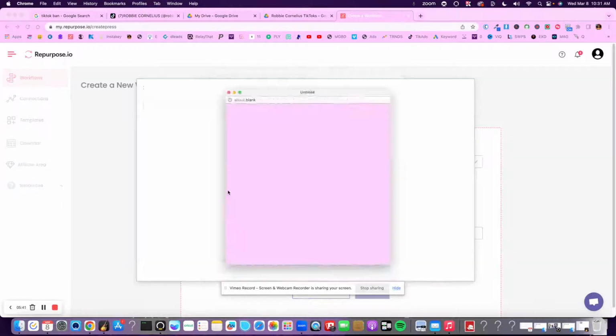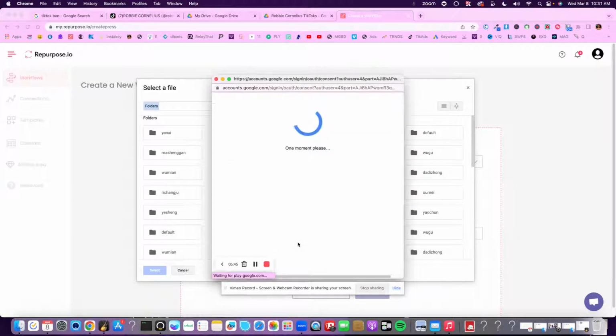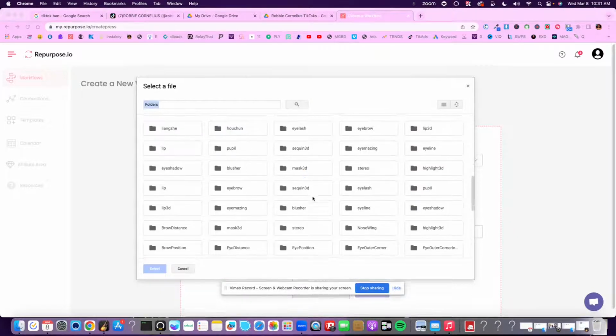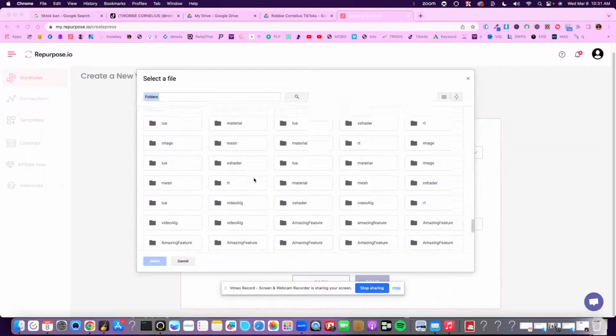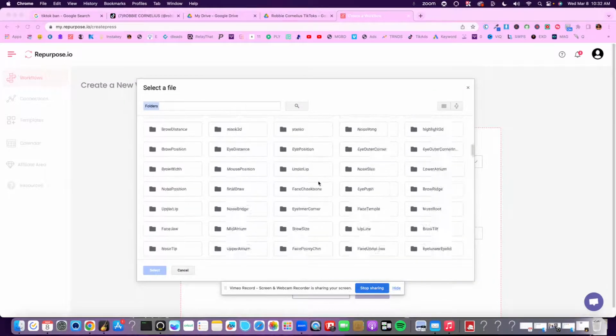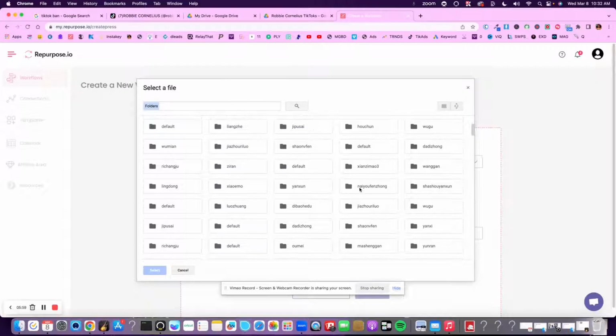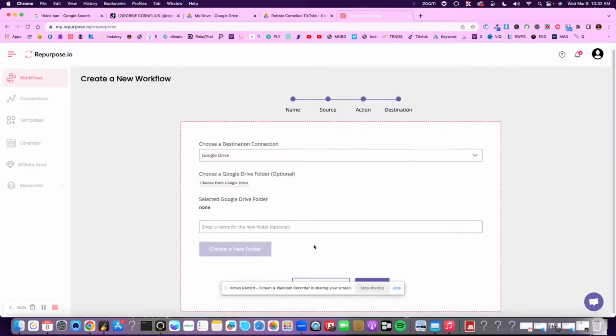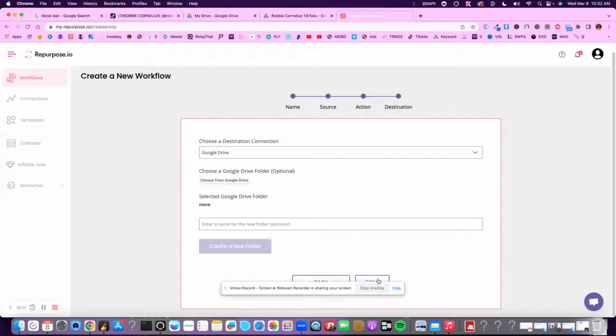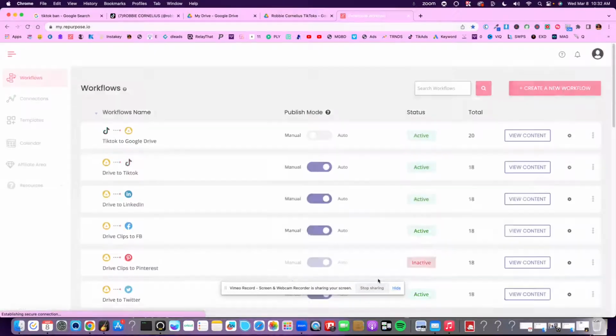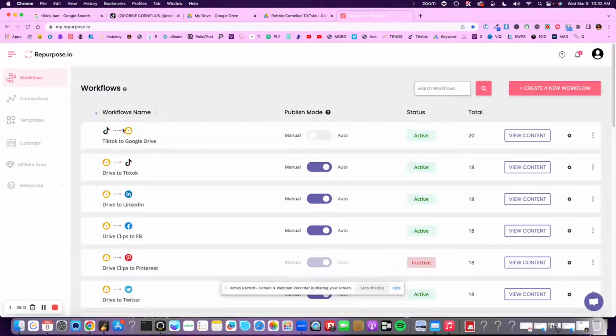And from there, you're going to select the folder from your Google Drive account. So I'm just going to go here and find the folder that's labeled TikTok to Google Drive, wherever it is. And let's just say this was it, for kicks and giggles. Voila. And then from there, you hit select. And then you hit done. And then you want to set it for auto. You want to hit right here where it says manual to auto. Right now it's on manual. What you want to do is hit auto.